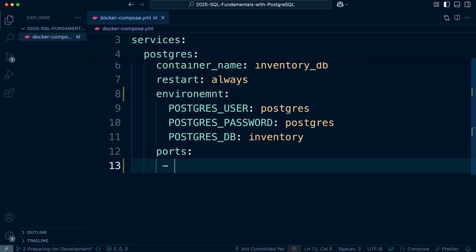So we need to open up a door or a port so that we can actually access the service from our local machine. PostgreSQL, the default port that it listens to in order to accept connections and data from is port 5432. So what we need to do is map this port to 5432 on our local machine.